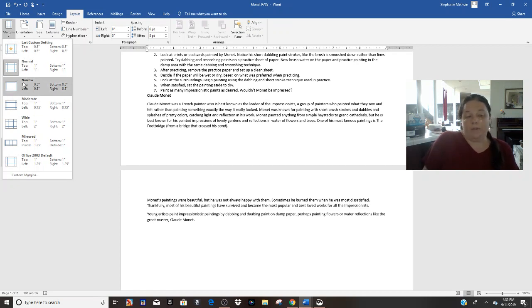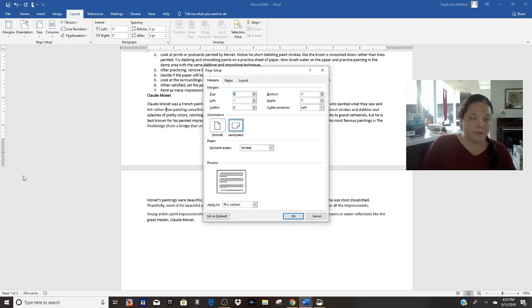The one called Narrow, which is actually the one I use the most, already is 1/2 inch, 1/2 inch, 1/2 inch, and 1/2 inch. So you could technically just click Narrow, but I'm not going to. Just in case your test asks you to do something like 0.6 or something like that, I'm going to show you how to do it. So Custom Margins right here.